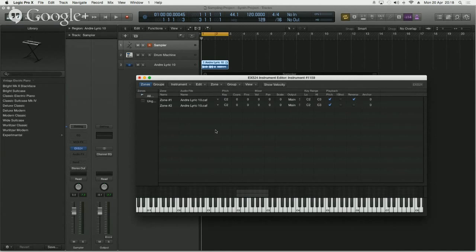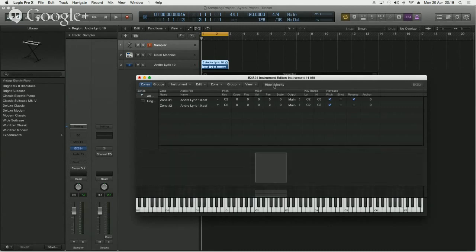Okay, I'm missing a parameter here. That's actually volume. Sorry, I thought that was velocity. Show velocity. There we go. Sorry about that. So now when I select each of these samples, it will actually give me a range. So let's do the bottom one first, and we'll set this range.